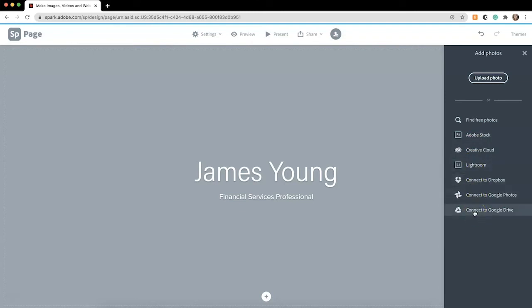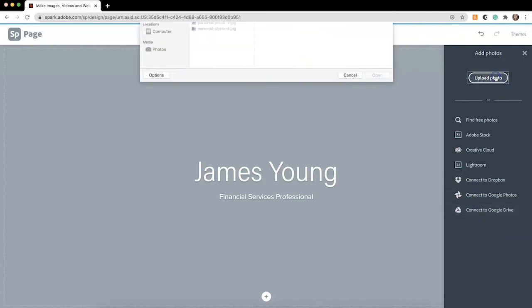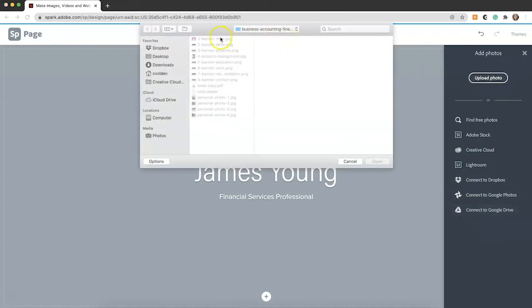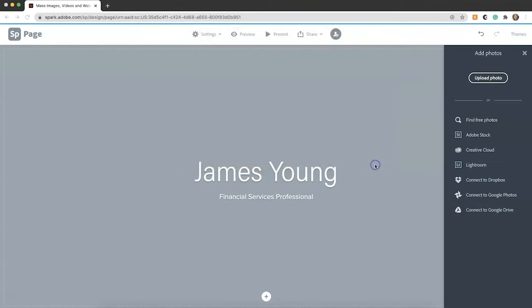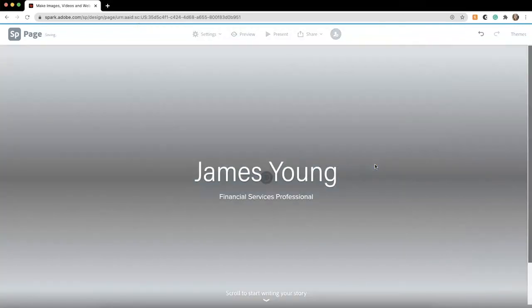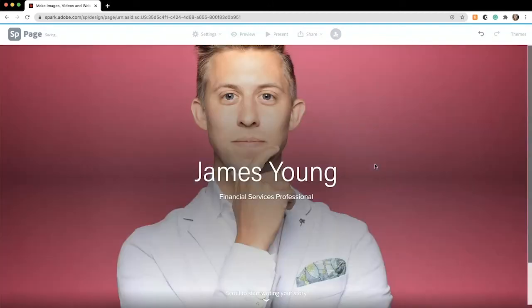Choose to upload a photo from your device and navigate to the folder we downloaded in the previous video. Select the file called 1-banner-main and upload it. The next step is to adjust the focal point of the image. Click on the photo and select Focal Point.